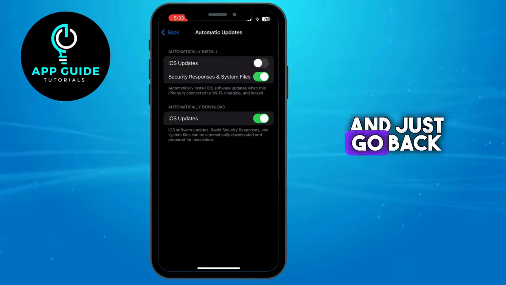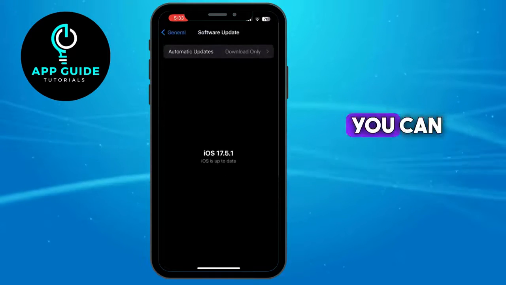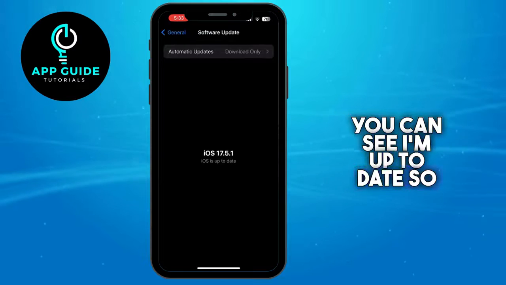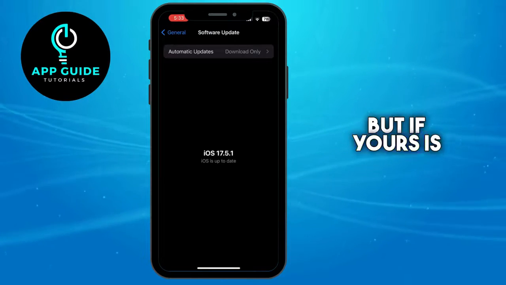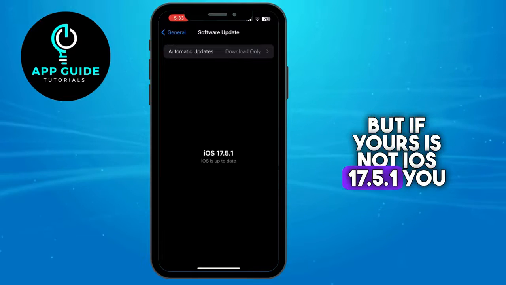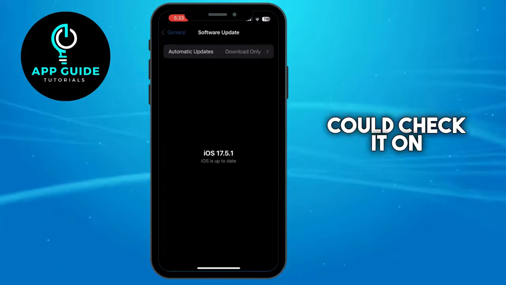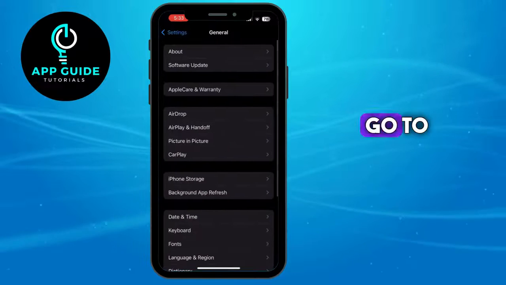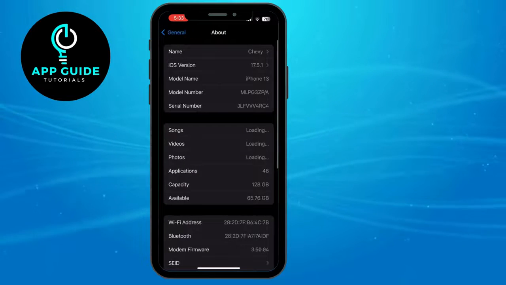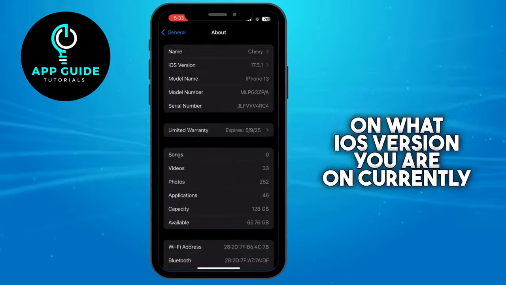And just go back right here, and as you can see, I'm up to date, so I'm on iOS 17.5.1. But if yours is not iOS 17.5.1, you could check it in About right here. Just go back to your Settings, go to General, go to About, and here you could check what iOS version you are on currently.